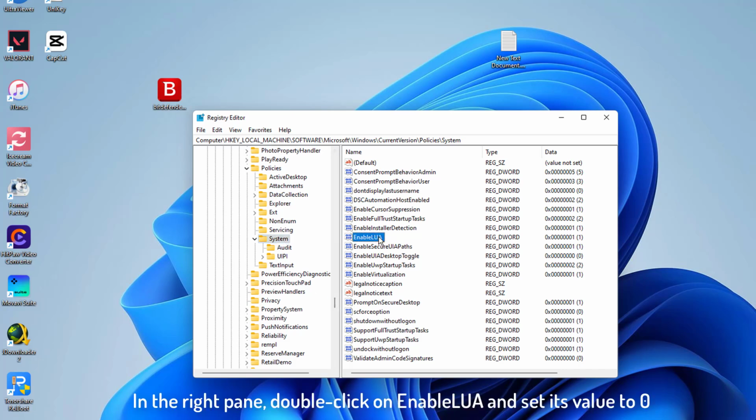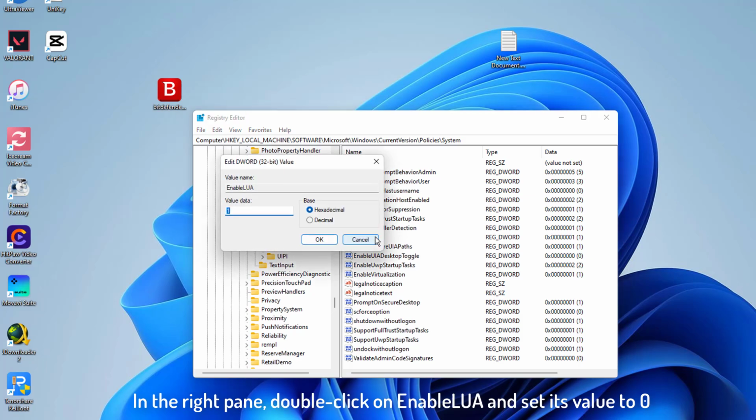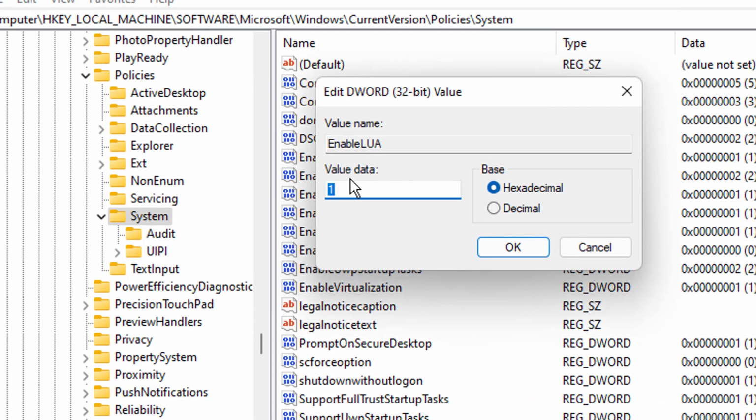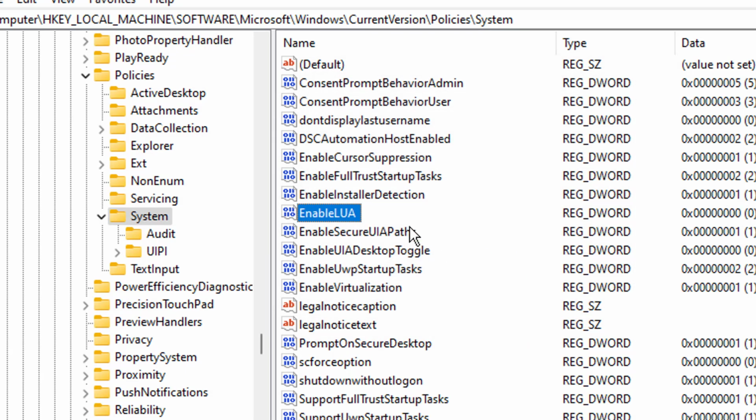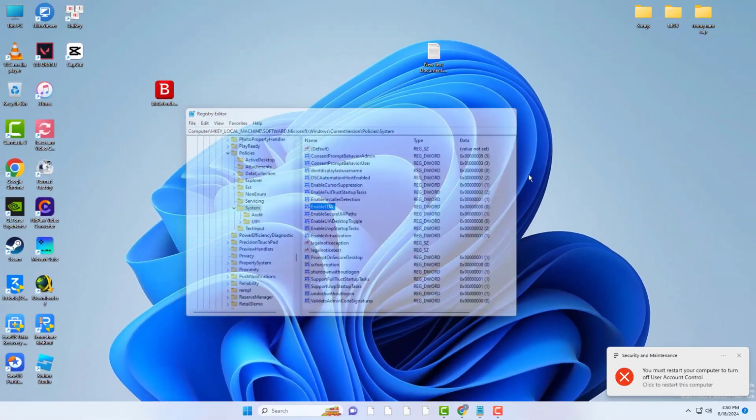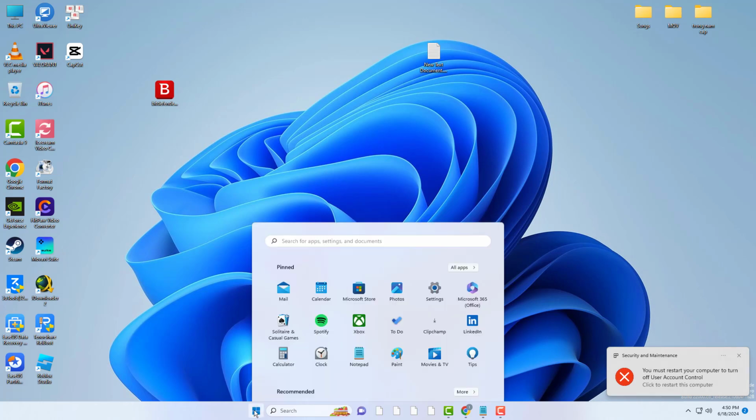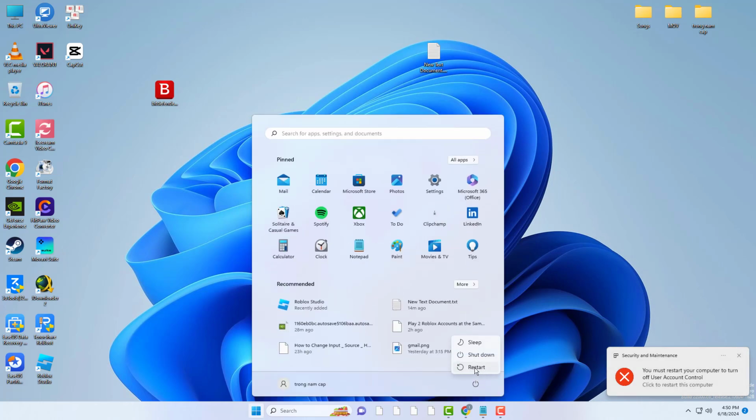In the right pane, double-click on EnableLUA and set its value to 0. Click OK to save the changes. After making the changes, close the Registry Editor and restart your computer.